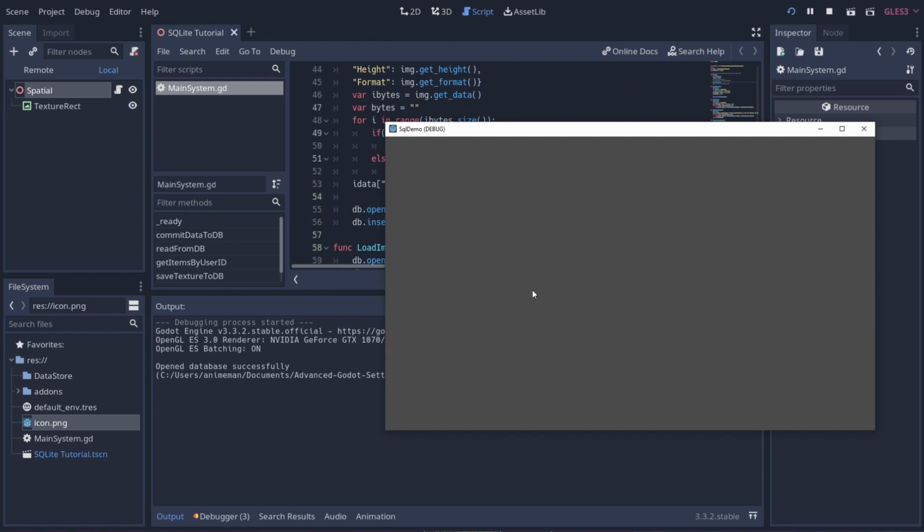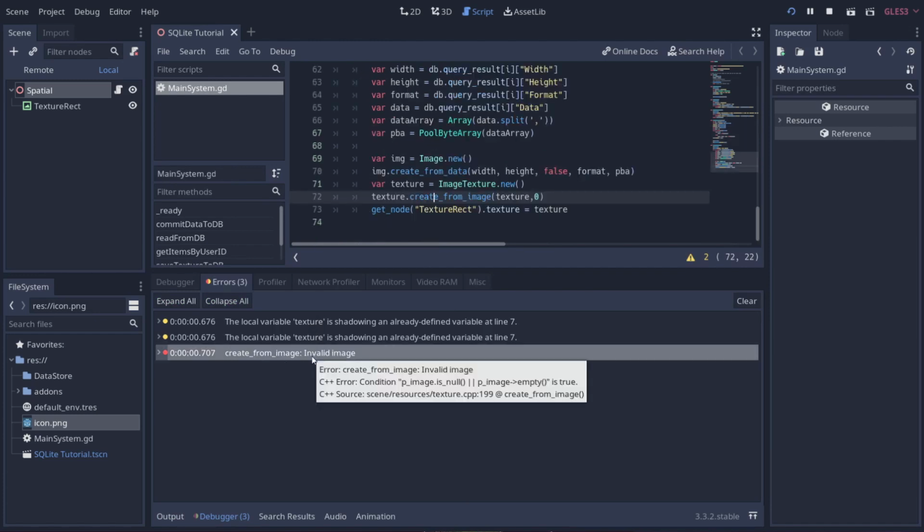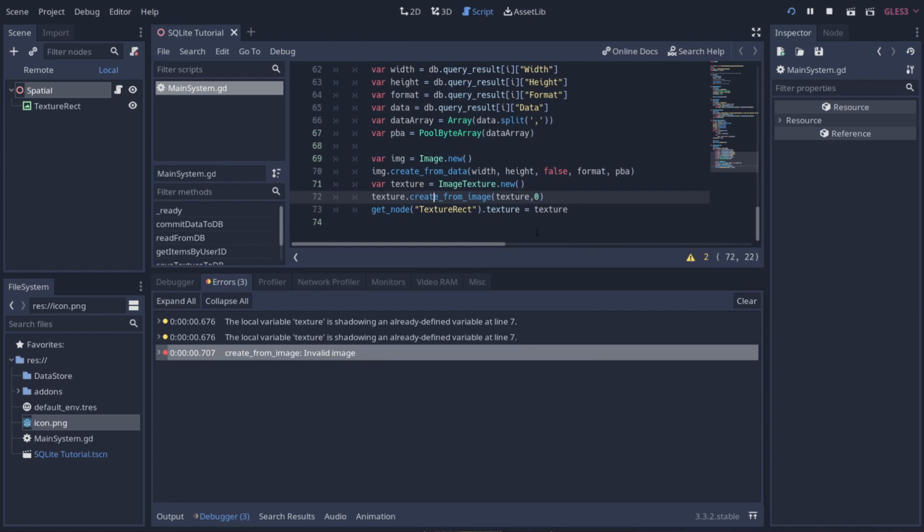Okay, so it looks like nothing happened, but judging by our little debugger icon, we have a little red line here, which means we have an error. So let's click on it, click on our errors, and it says, hey, hold on a minute. This is an invalid image. Oh, because I'm passing in texture. I should be passing an image.